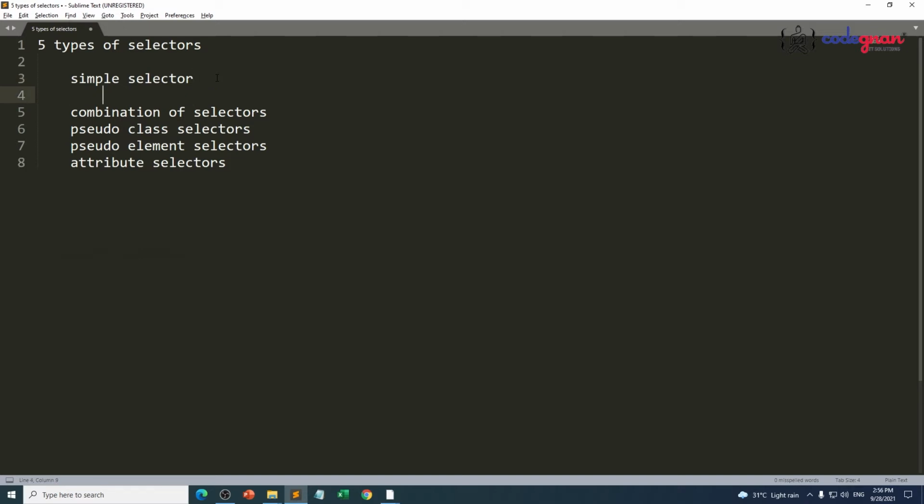Simple selector is nothing but selecting a particular element in your web page by using the element name itself. That's why a simple selector is once again divided into 3 more parts. One is selecting your element. It is the first part. Selecting your HTML element. I think we should use capital letters. Good. Selecting your HTML element is the first one.